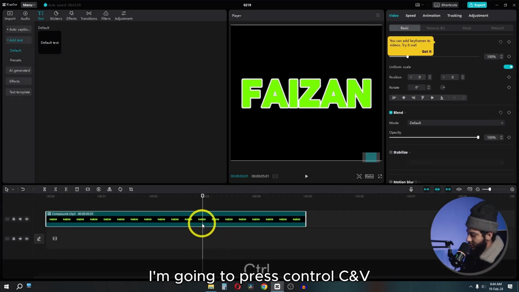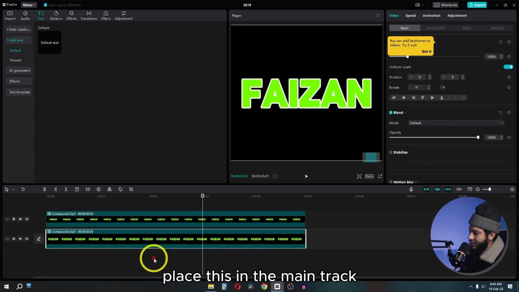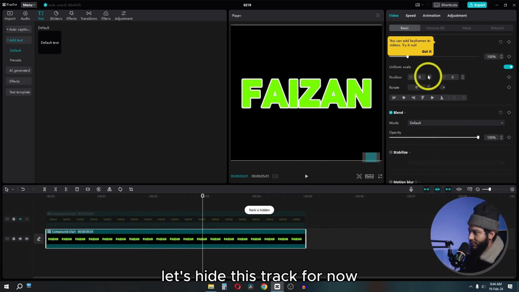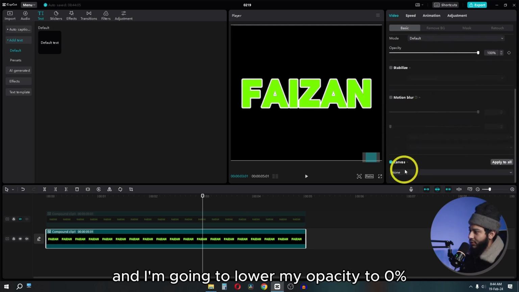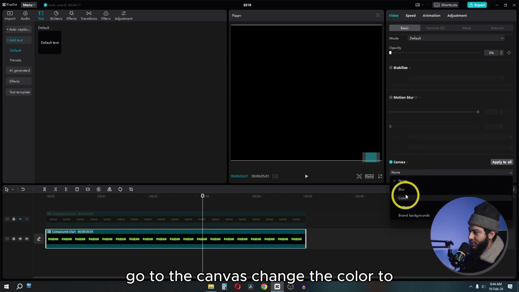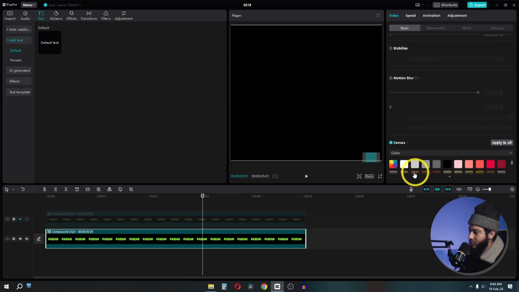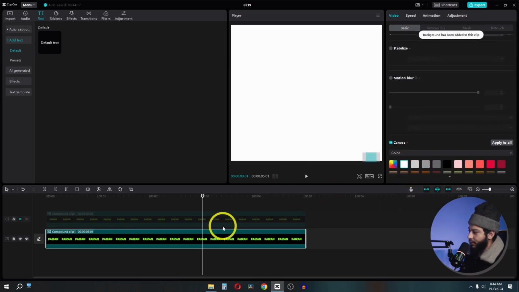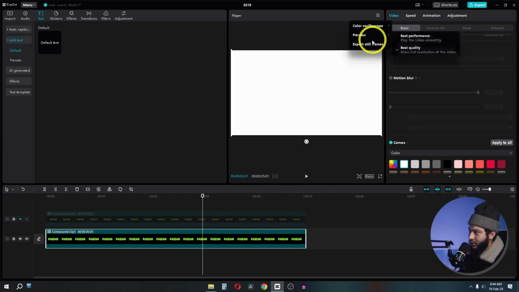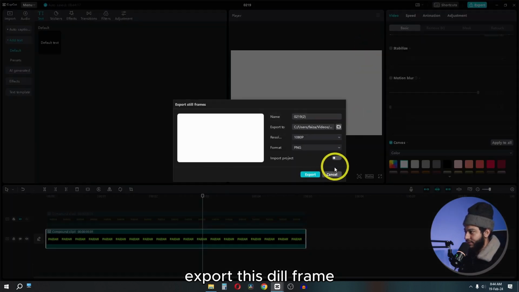I'm going to press Ctrl C and V, place this in the main track. So now we are in the main track. Let's hide this track for now. And I'm going to lower my opacity to 0%. Go to the canvas, change the color to white. And I'm going to click here, export this still frame.